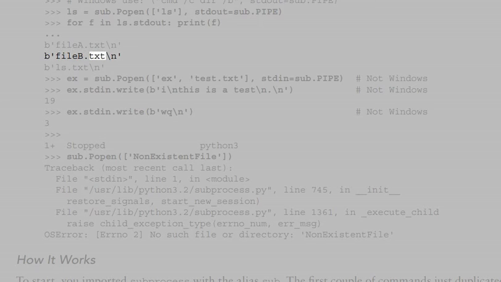b'file.txt\n' b'fileb.txt\n' b'ls.txt\n'; x = sub.Popen(['ex', 'test.txt'], stdin=sub.PIPE) # not Windows; ex.stdin.write(b'This is a test\n'); ex.stdin.write(b'wq\n'); sub.Popen('non-existent file') Traceback (most recent call last): File stdin, line 1, in module; File /usr/lib/python3.2/subprocess.py, line 745, in __init__ restore_signals, start_new_session; File /usr/lib/python3.2/subprocess.py, line 1361, in _execute_child raise child_exception_type(errno_num, error_message): OSError: [Errno 2] No such file or directory: 'non-existent file'.